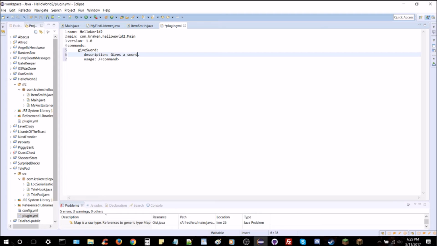So we're going to do gives a sword. It doesn't really matter what you put here, you could type NA for everything if you don't feel like giving it a description. And then six more spaces here, and usage. You'll notice that description and usage are lined up exactly the same here, because they're children of GiveSword. GiveSword is the parent node, okay? So you're going to want to remember that GiveSword has children nodes here, and these are going to be the same.